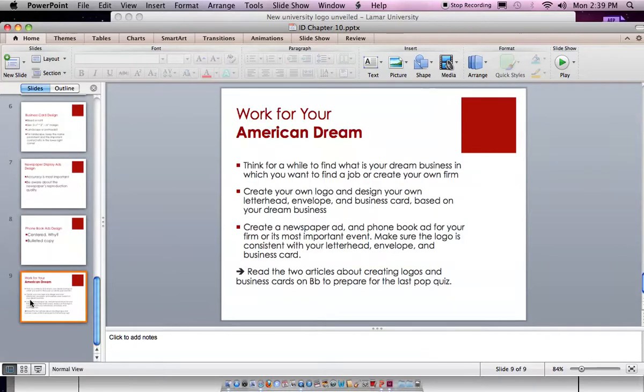Here's a requirement: work for your American dream. A dream is very important. If you lose your dream, you will feel nothing is interesting. You will have no drive at all. Everything will seem tedious for you. So I want you guys to keep your dream and think well to find out what your dream business is, in which you want to find a job or create your own business.